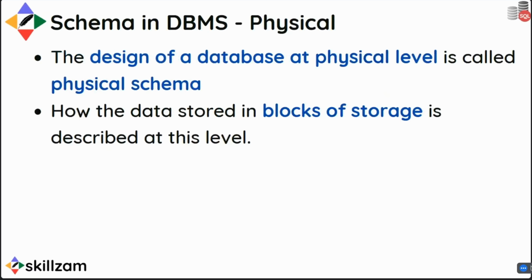Now, the very first one is the physical schema, which happens at the physical level of data abstraction. So the design of the database at the physical layer level of the data abstraction is called a physical schema.